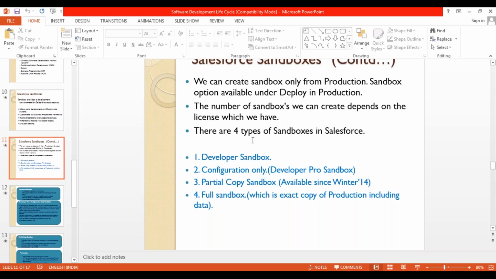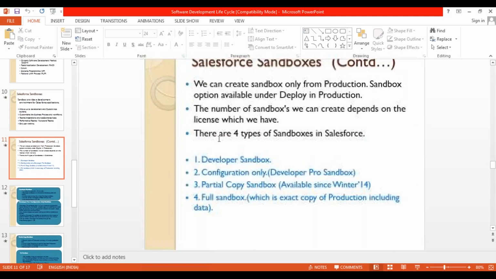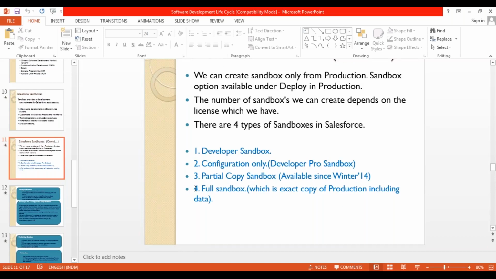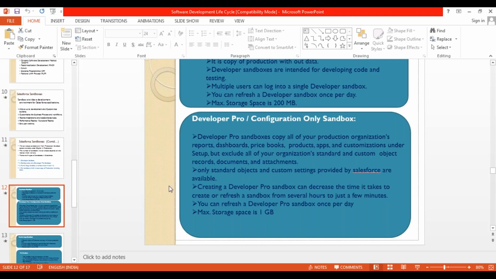Now, in this case, we have 4 types of sandboxes available in Salesforce. First one, developer sandbox. Second one, developer pro, that is also called configuration only. Third one, partial copy. Fourth one, full copy. These are the 4 types of sandboxes available in Salesforce. Now we'll see what exactly each sandbox type is and what functionalities are available.